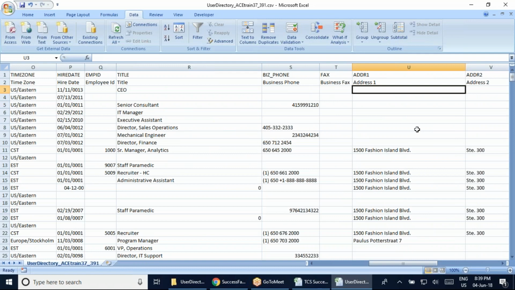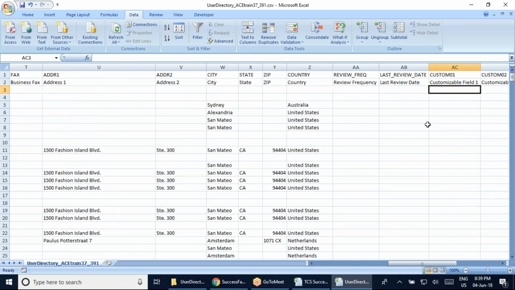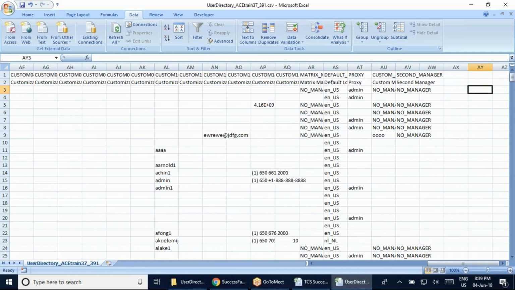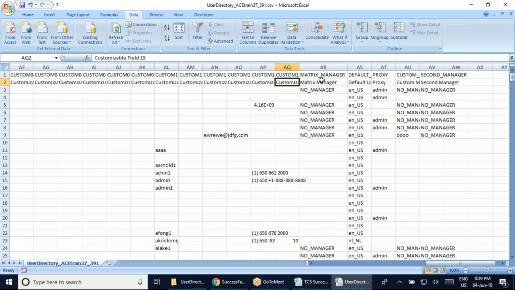Okay, where I stopped last, I completely forgot. I think we did this. Then we have it here as matrix manager, custom. Okay, custom. Did we complete custom? All right, so we are done with custom, right?